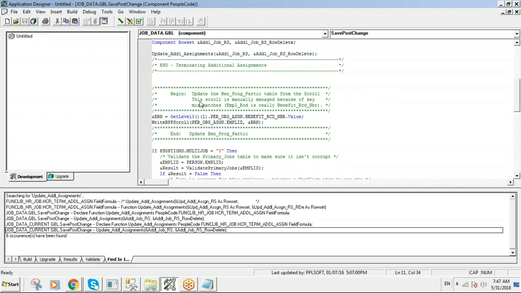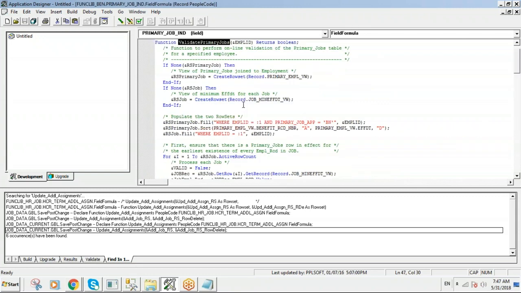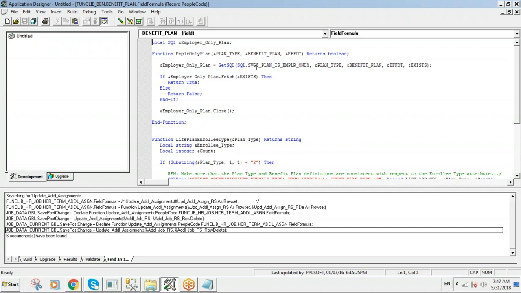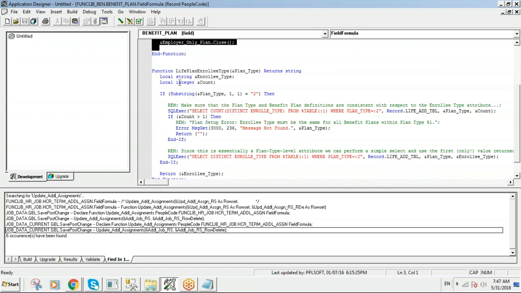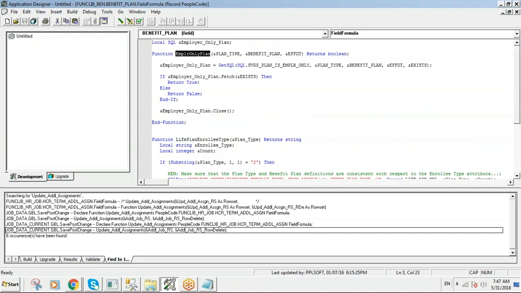So the field formula is used only for that purpose, writing the functions. You're right. Writing the functions only. Let's say in the benefit plan, have you observed? Here, one function, two functions, any multiple functions you can write. You got my point? But this function may be called from some other PeopleCode. Yes, there is a chance. This is like a storage. It's just a storage.